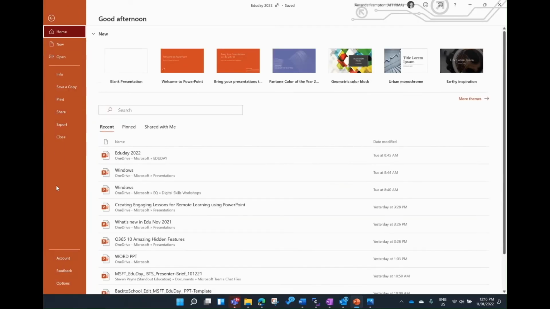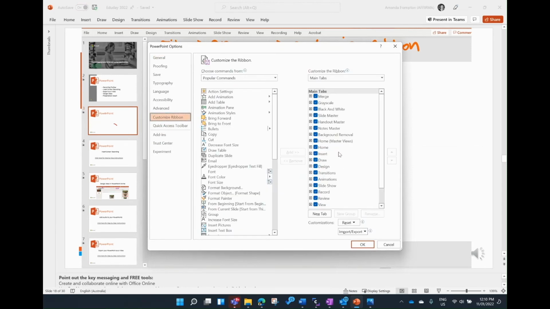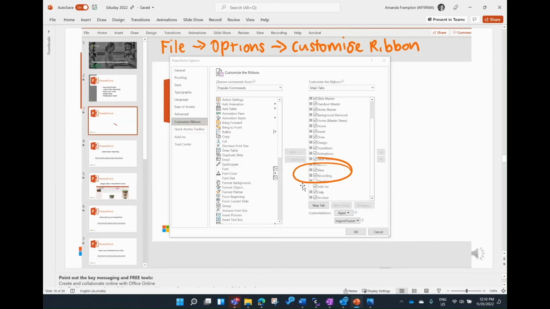So File, Options, and then we're going to go into Customize Ribbon. Now, on the right-hand side here, you'll see that Record should be unticked on yours if you don't already have it showing. You just want to tick that and then press OK.